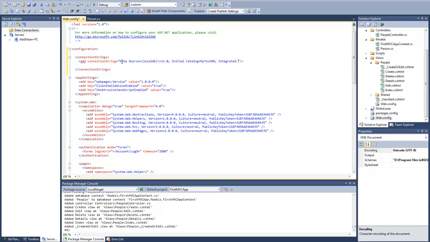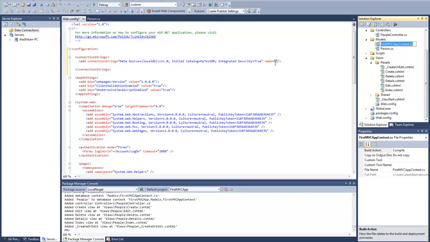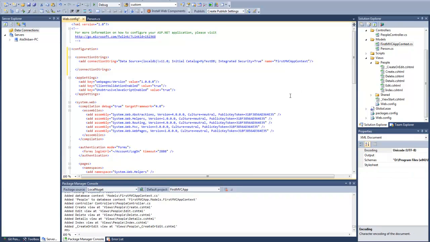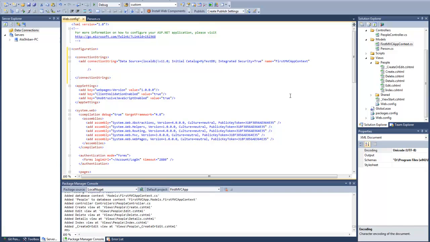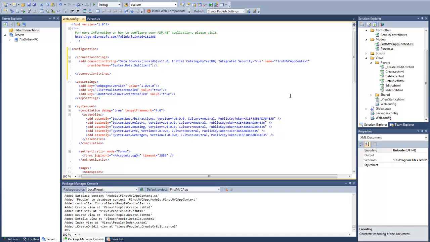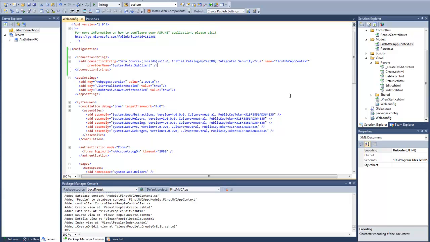So we're going to write the connection string for LocalDB and set the name property to be exactly like the context name that the scaffolder created, or whichever context you create. This is important for AppHarbor and for ASP.NET. So remember, the name should be the same as the context. This will get us through to run our application locally. So the provider name is System.Data.SqlClient, and we will be running our application in a second.